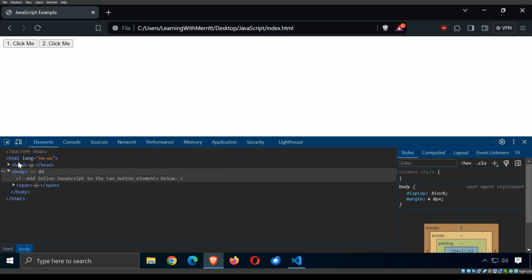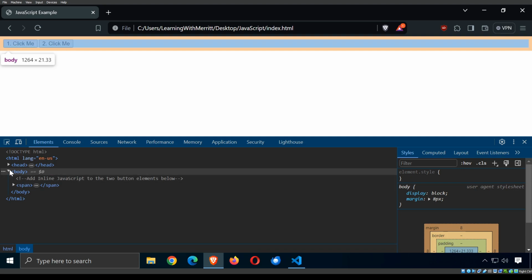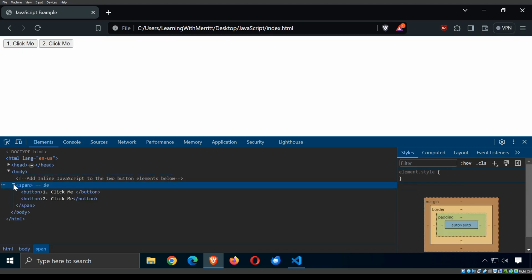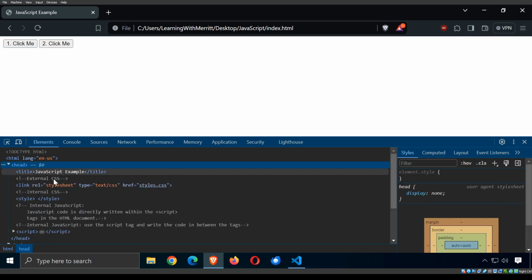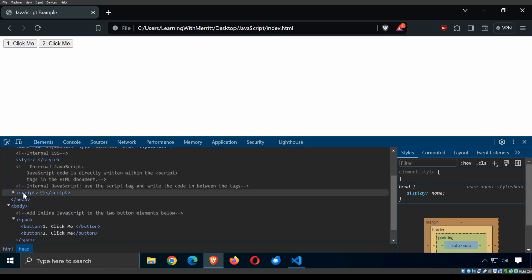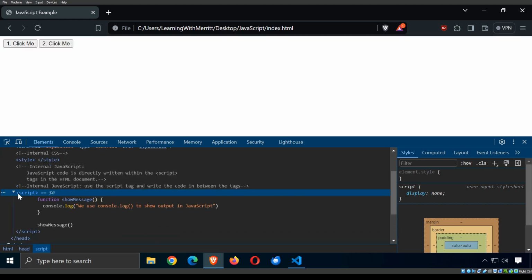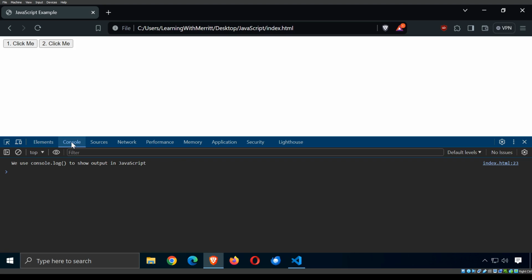And here you'll see the HTML that is actually building this web page, and you can see me hover over different things. I can click inside the span and see those 2 buttons, right? And if I go up here inside of the head tag, I can actually see where we have the script tags and the JavaScript that I wrote. But again, we still don't see where it says we use console.log to show output in JavaScript. That's because we want to look at the console. So up here at the top, I'm going to find console and click on that. And if you look right here, this is where it output.